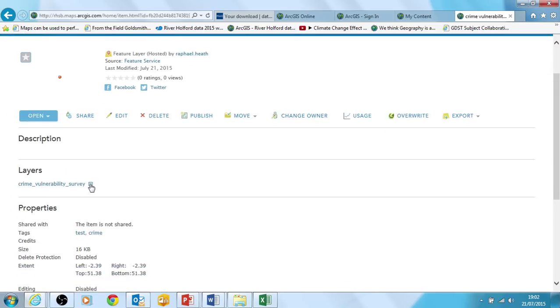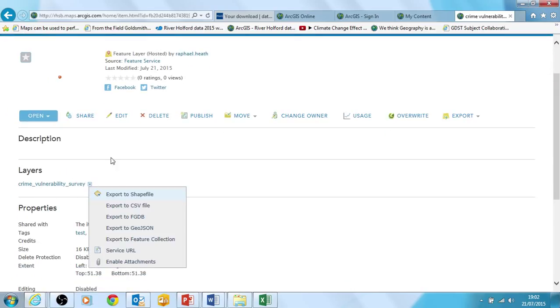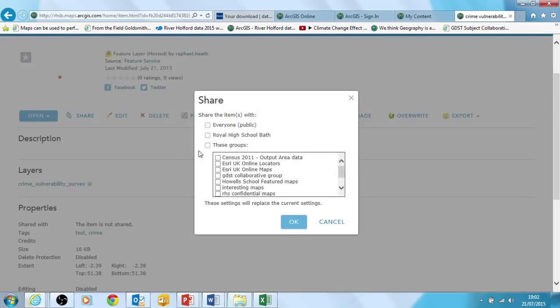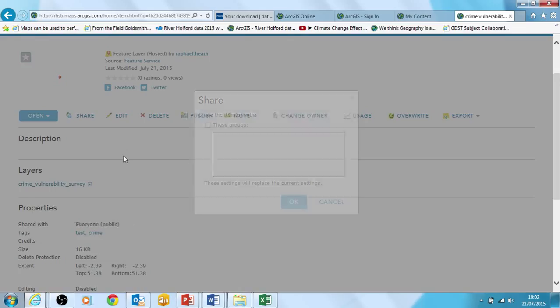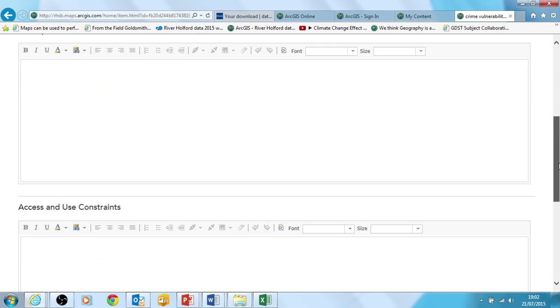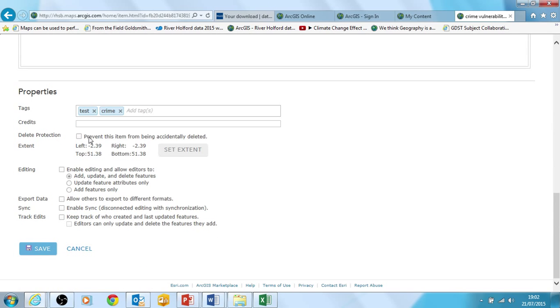So you can see it's come down with a drop down menu here which has certain more options. It didn't give me that under the last option. If I go on to share, I'll share this map with everyone. That helps to make it easier to use. I'll go on to edit now. You'll see there's slightly different options here, usual stuff about putting in your text and so on, but there's a few more options here. I could put delete protection if I want, but edit, this allows editing to happen, export data if I want, allow sync.